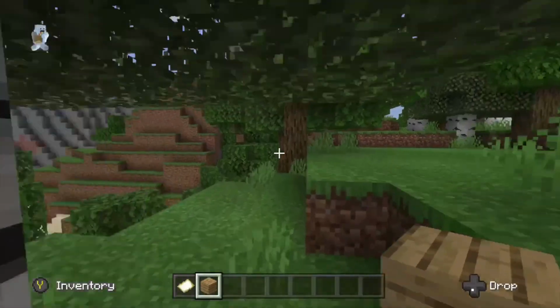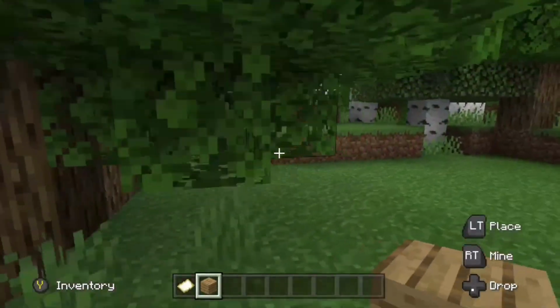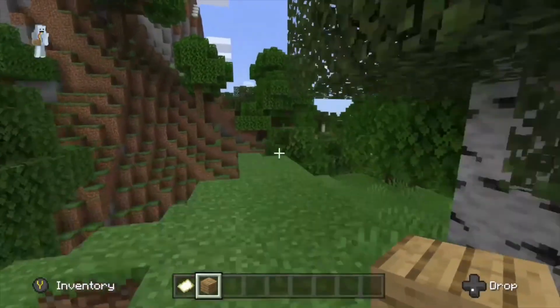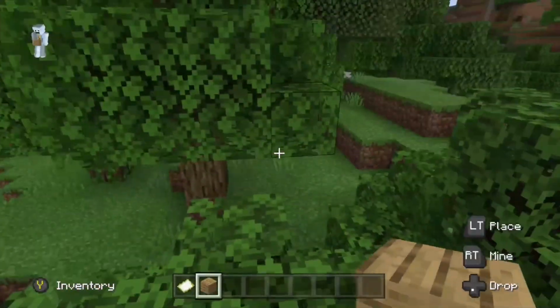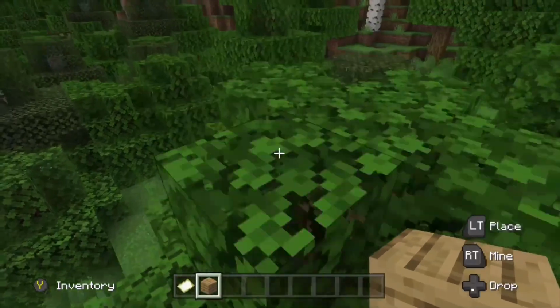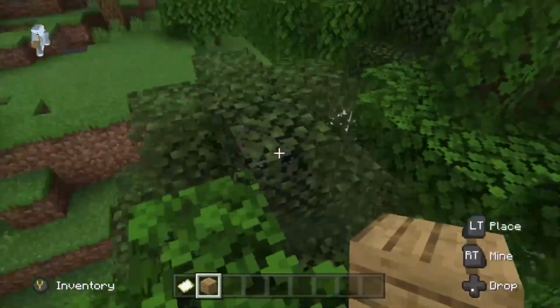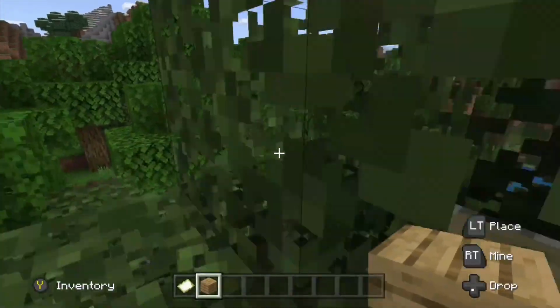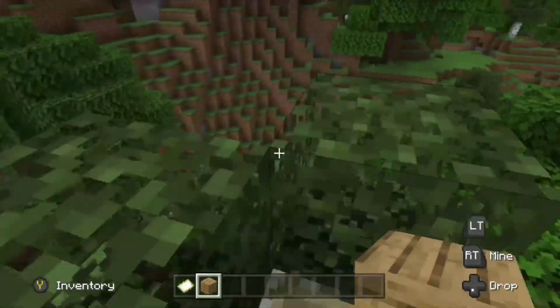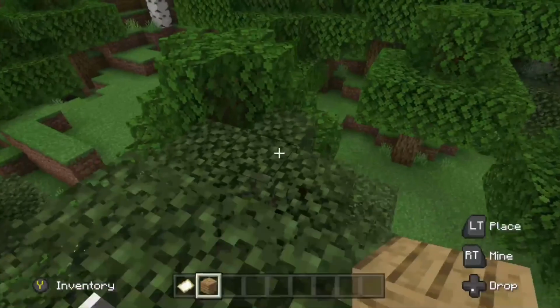Basically, I covered almost everything you need to know about how to play Minecraft in 2020 on Xbox One and PlayStation 4. It should be about the same controls. It might be a little different because there are no letters, it's shapes, so it might be just a tad bit different.